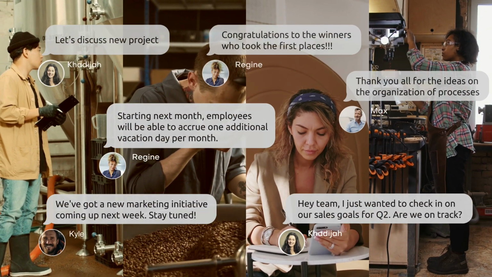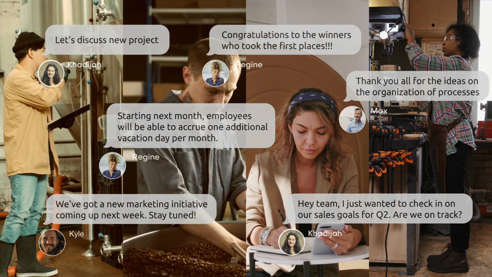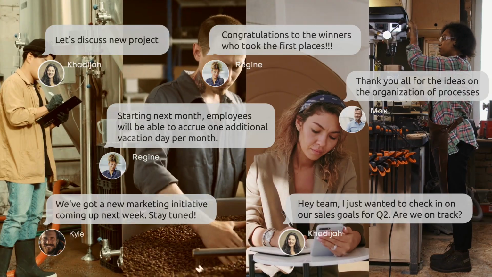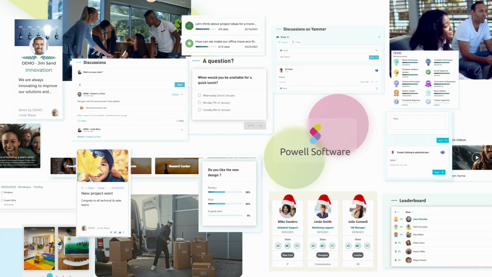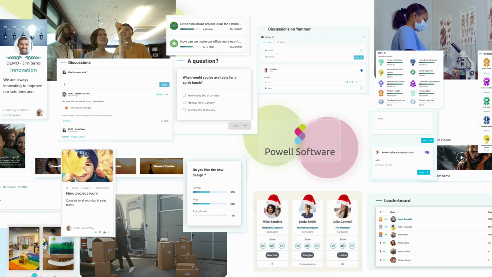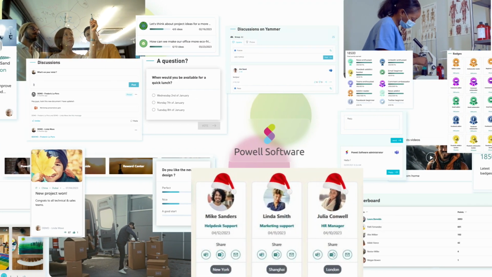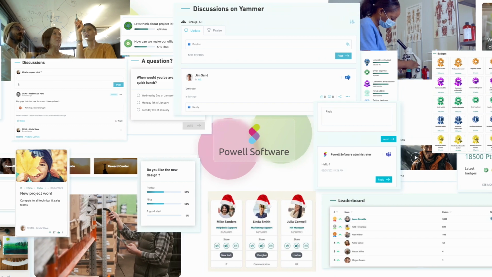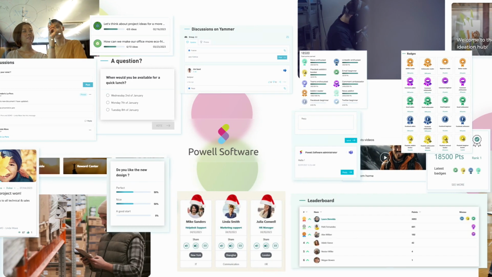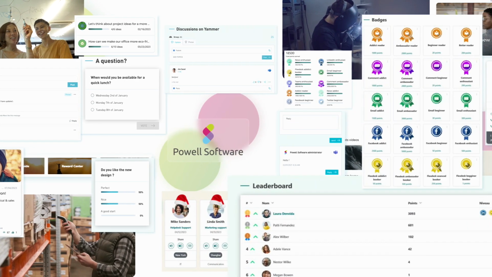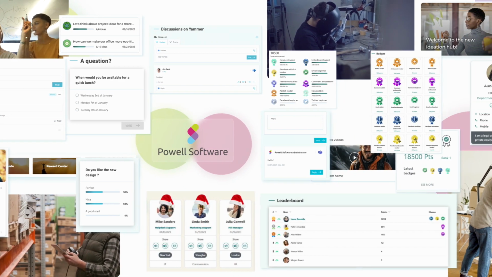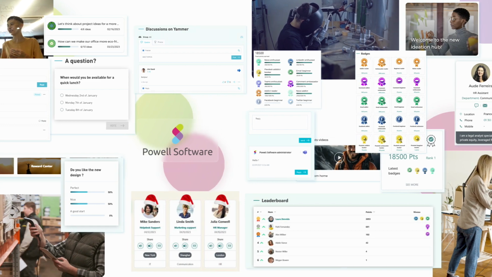SharePoint can fall short when it comes to fostering user engagement, but that's where Powell Intranet steps in. Offering a platform where interaction thrives, Powell incorporates social features such as likes, comments, polls, feedback, seasonal company-wide themes, and integrated Teams and Yammer discussions. But we don't stop there. With advanced gamification capabilities like points, badges, and leaderboards, we transform your intranet into an engaging hub of productivity.